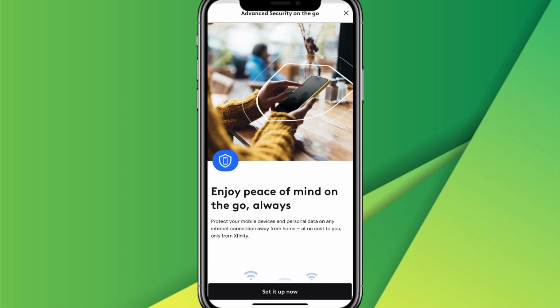First, open the Xfinity app on your mobile device and sign into your account. A quick tip here, make sure your app is updated to the latest version so the security options appear exactly as we describe. If you have multiple profiles on your account, sign in with the primary or a profile that has permission to manage your home network.